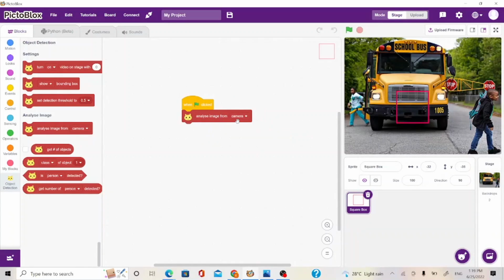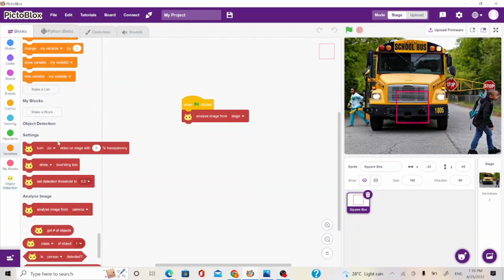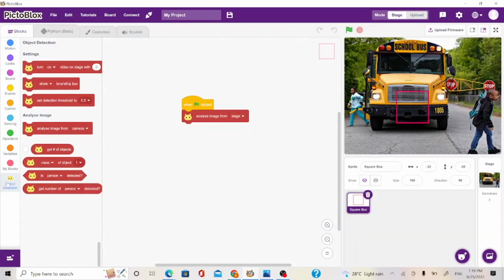By default, it's on camera, so I'm going to click on the drop down arrow here, then I choose stage. I'm also going to hide our box. To do that, still under object detection, I choose show bounding box. By default it's show, and I'm going to change it to hide. So, hide bounding box.